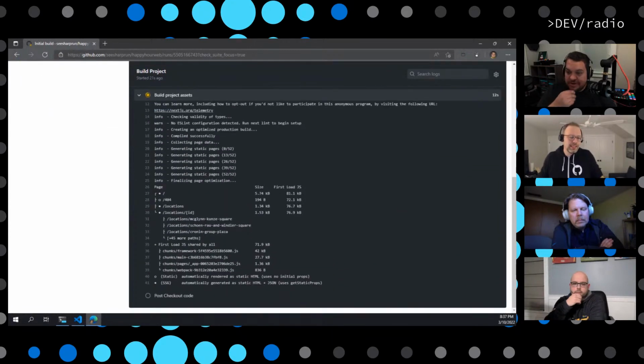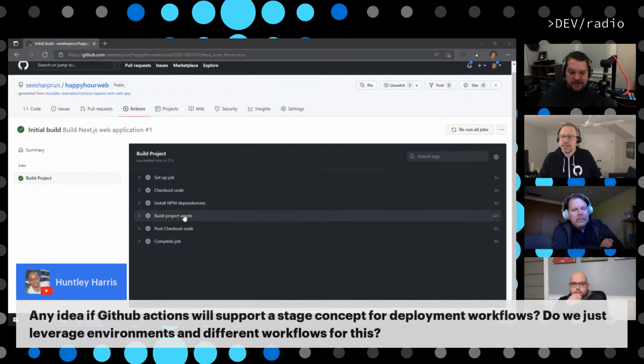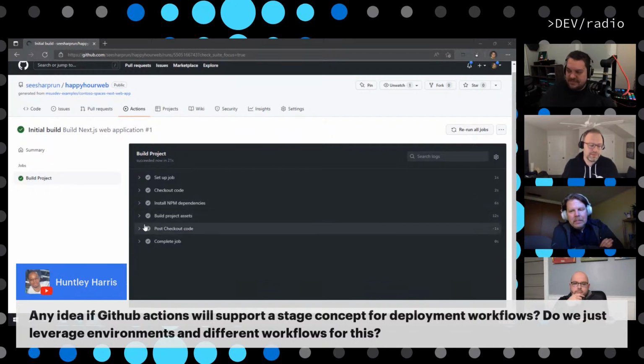So we have a question from the chat, and this one I'm going to punt to our panel. Any idea if GitHub Actions will support a stage concept? I suspect this person is using Azure Pipelines for deployment workflows. Do we just leverage environments to different workflows for this? I don't know. That's a good one. We have a good audience.